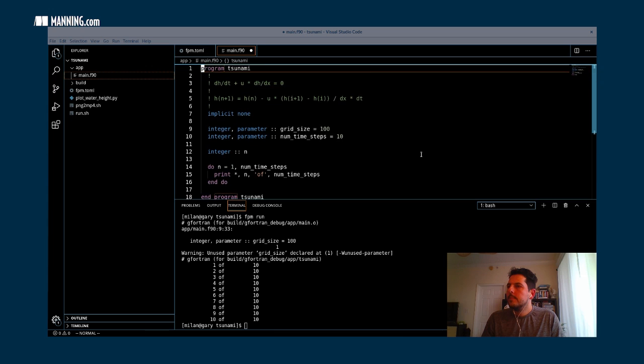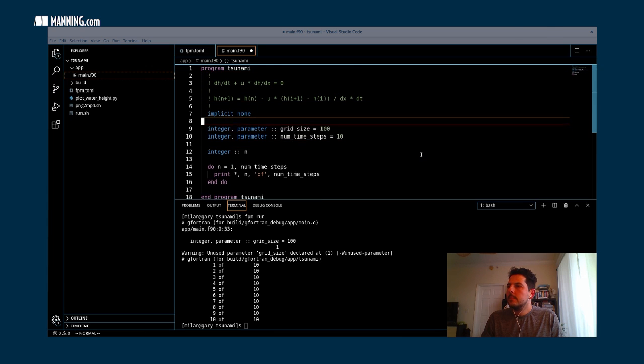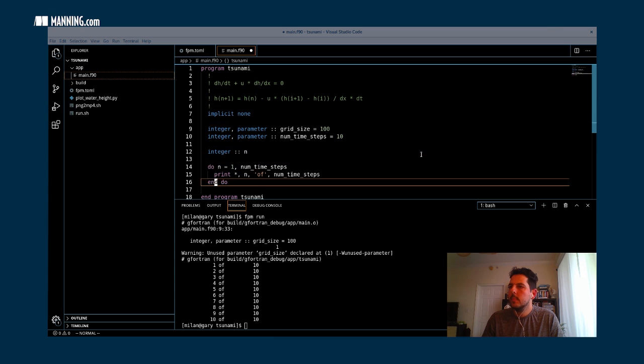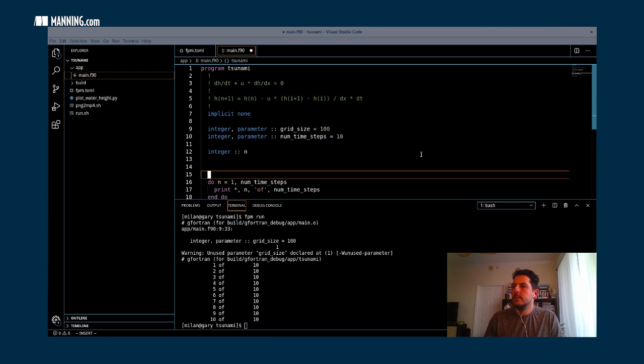Okay, so I mentioned we'll be solving for water height, which we can represent as an array to capture a range of water heights in space. So let's declare our first array, and this one is going to be real. This is our second type now. So real, let's call this just h, could be height, could be water height.